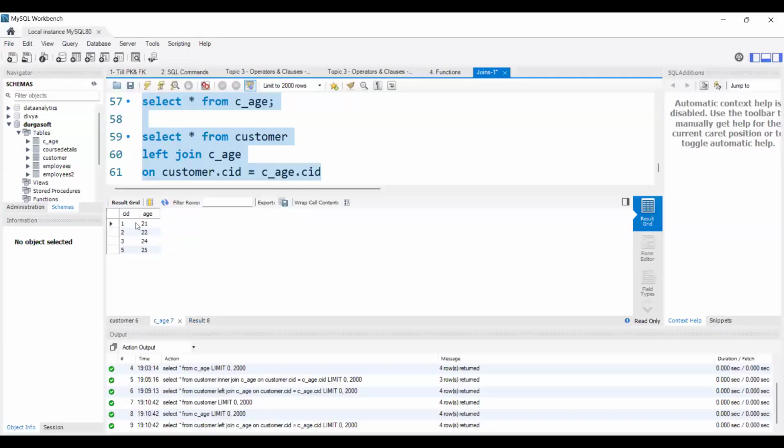And from the right table, we will get only the matching values. What is the common data between these two tables? 1, 2, 3, right? So from the right table, we will get 1, 2, 3 with 21, 22, 24. And 5 is the non-matching value, because in the left table we don't have 5. So for non-matching values, we will get null, right? See, 1, 2, 3, null. This is what we saw in Excel also yesterday, right? Am I clear?